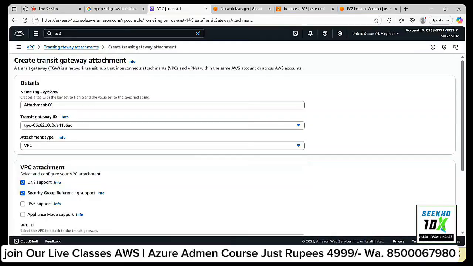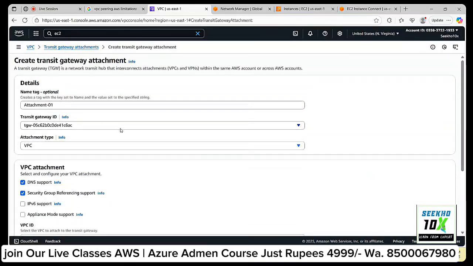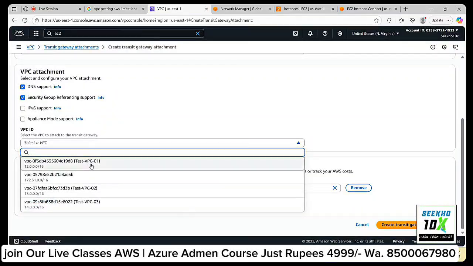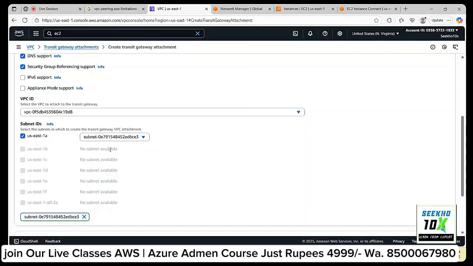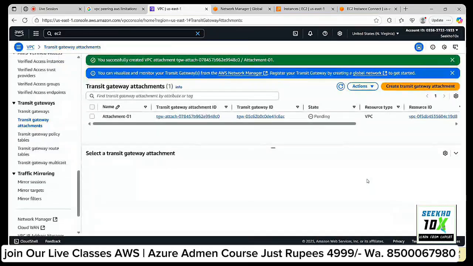Over here I am not doing anything. I will be selecting only a VPC. Here you need to select for which VPC you need to create this attachment. As the attachment is named 01, I will be attaching this to my VPC 01. Once you click this, you get the available subnet IDs for which we have created subnets. If I create another subnet, by default it will be enabled here. And this will be allowed. So I will say create a transit gateway attachment. It will take some time to create.